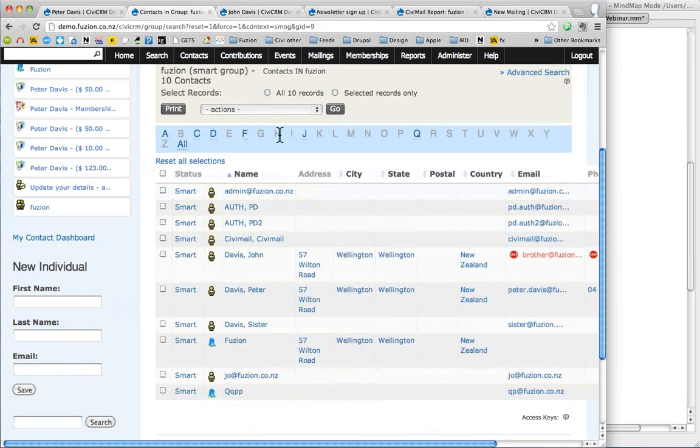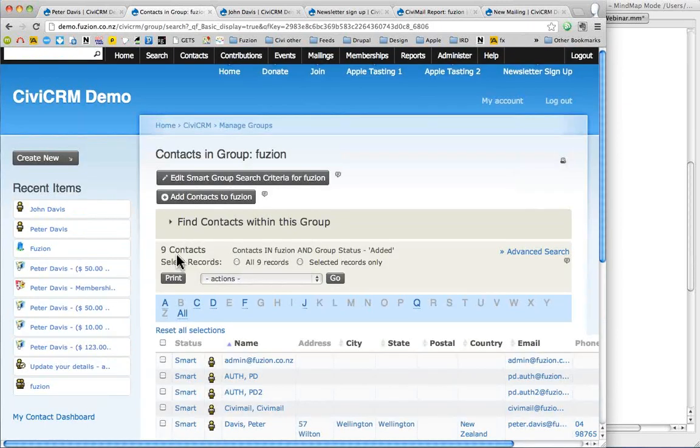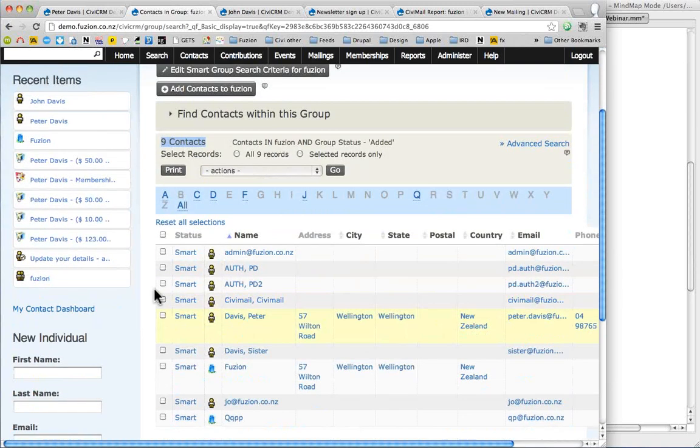And go back to the contacts in the smart group. If the gods are smiling on me, then when we rerun that search, we should now find that John's dropped out. So we've dropped down from 10 contacts to 9 contacts. John's disappeared out of here.